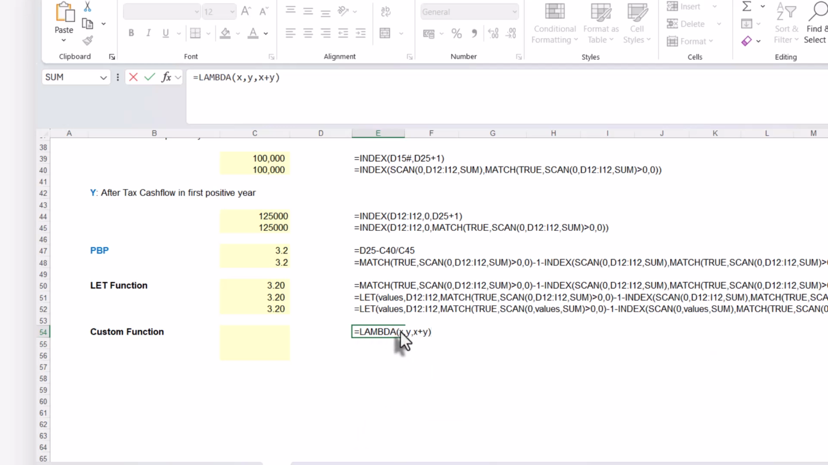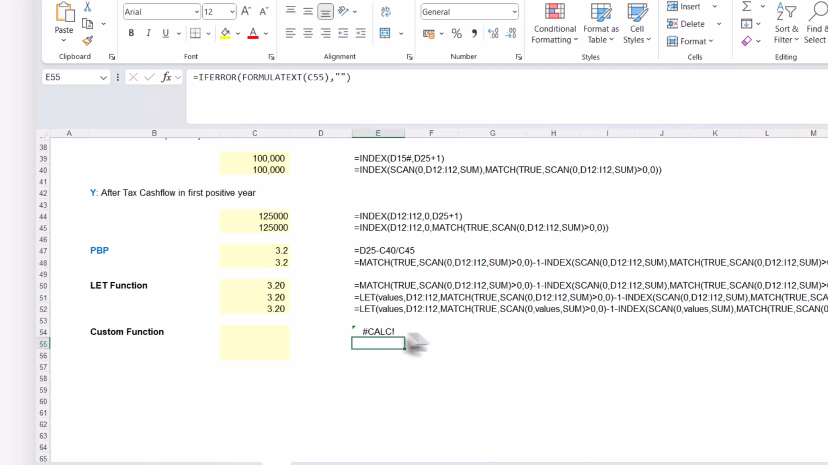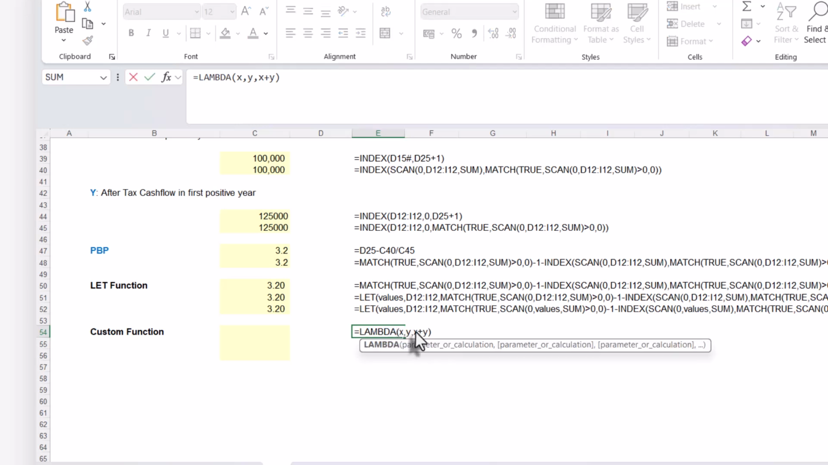So I'm defining two variables x and y, and the calculation is x plus y. If I enter here, I get a calc error. That is because I have not given any values for the x and y. So I can test the function like this.